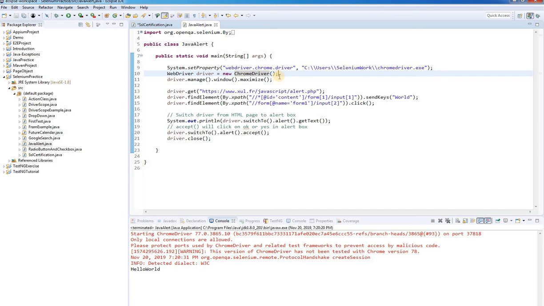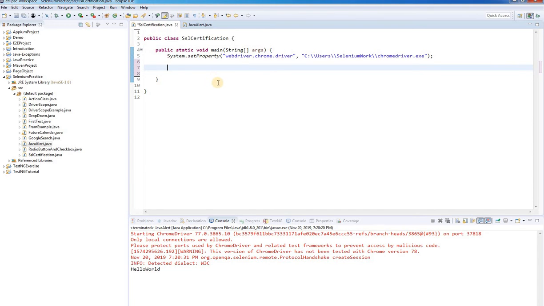But in SSL certification, this is a very special type of scenario, so it doesn't happen always. Our ChromeDriver doesn't know about it until we tell it the exception. It's like an exceptional scenario. So we have to tell our ChromeDriver that if there is an SSL certification error in our browser, it should accept it and proceed to visit the site. How can we do this?